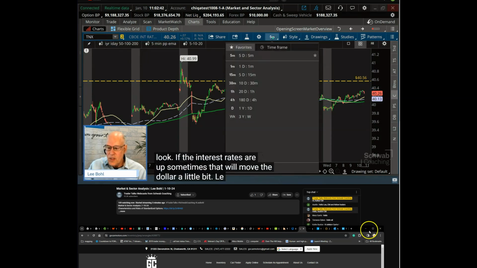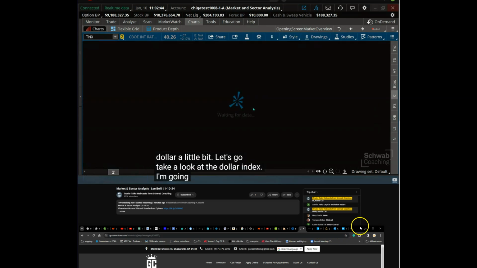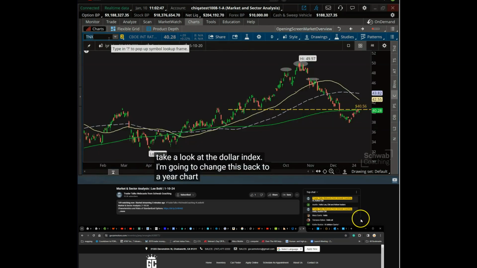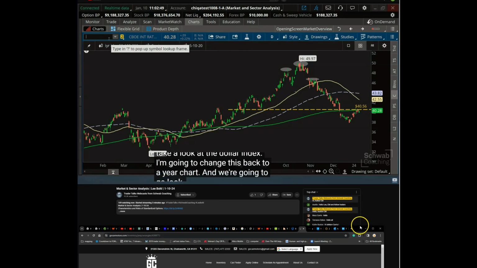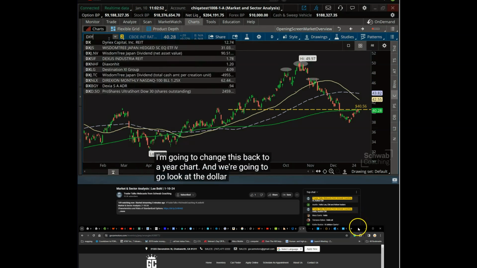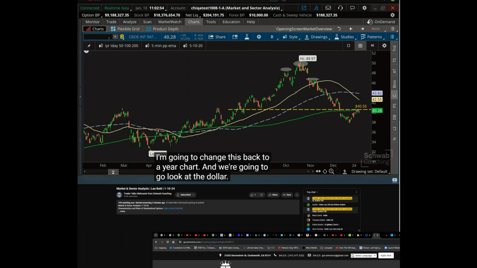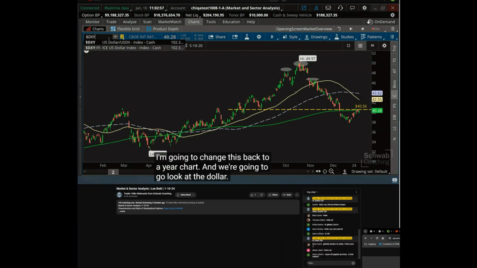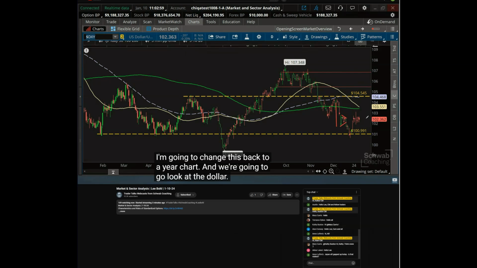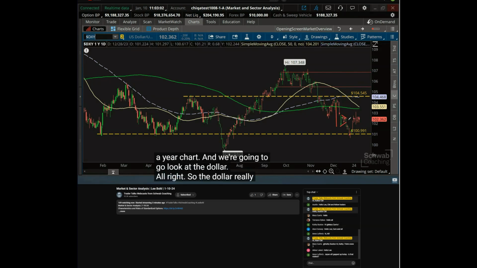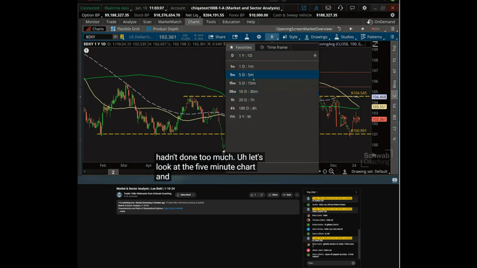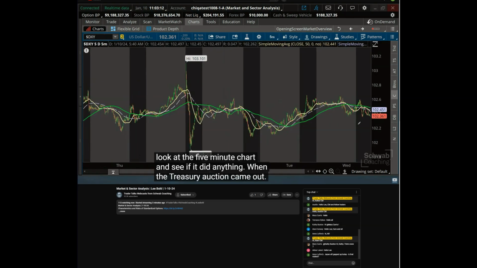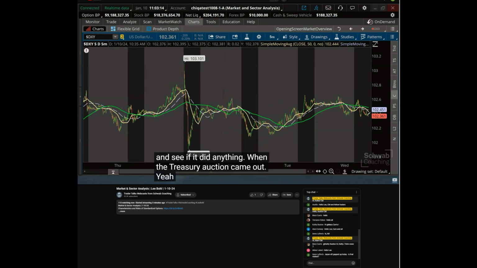I'm going to change this back to a year chart. We're going to go look at the dollar. All right, so the dollar really hadn't done too much. Let's look at the 5-minute chart and see if it did anything when the Treasury auction came out. Yeah, you can see it had a little bit of a spike there when interest rates shot up, but it's kind of given it back.